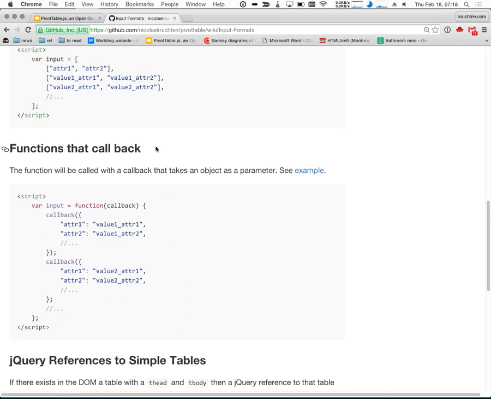You can pass it a function, which it will call, and then that function will call back, injecting rows one at a time. So this is the most general way of injecting data. If you have any kind of data source, you can wrap that up into a function with a callback and pass in anything you want. So that's the super general way of passing data in.